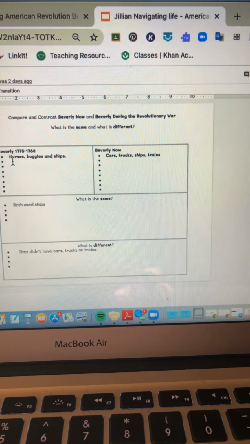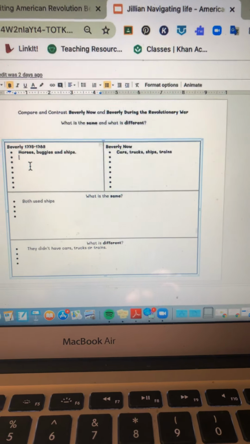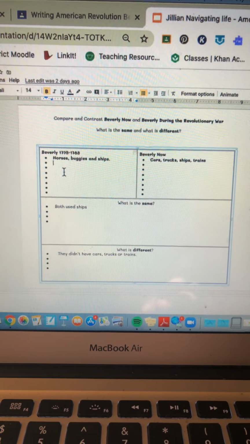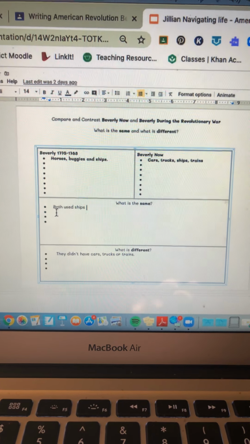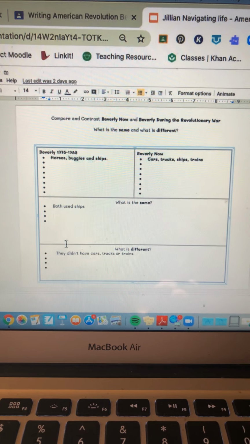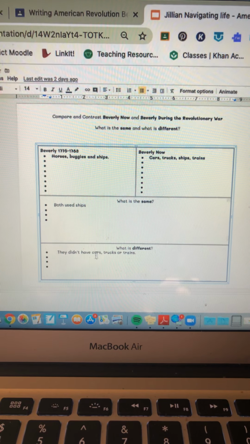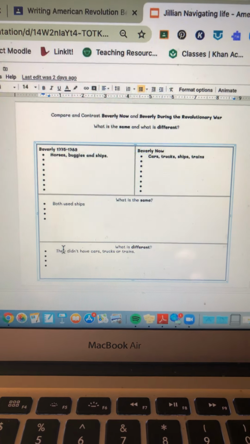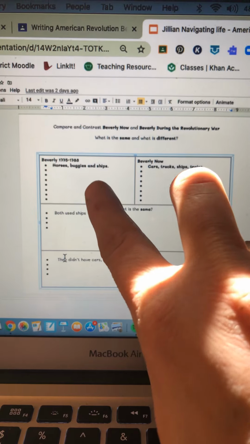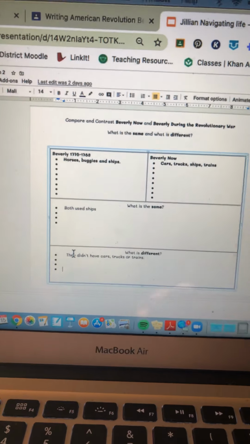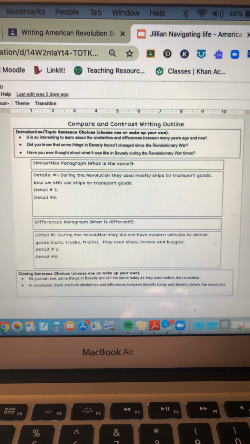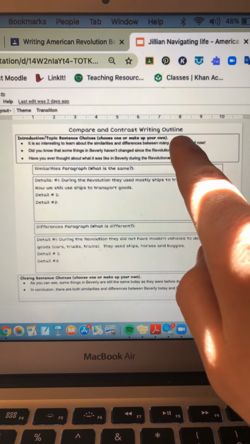And if I go over here, look, I didn't even have to double click. I clicked once and it's letting me type. This says what's the same. So they both had ships. And then I need to find a couple more. This is what's different. They didn't have cars or trucks or trains. So it's kind of like you're taking your notes and then putting them into sentences here. So same and different. After that, slide 4 says compare and contrast writing outline.